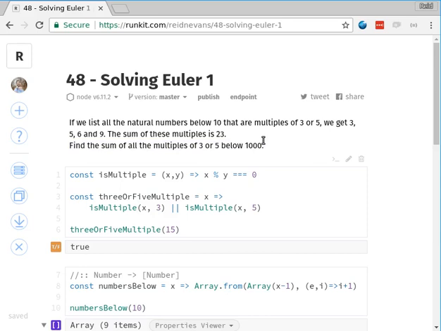So what I want to do is talk about how we would, in a functional manner, solve this. The first thing that is clear by reading this is that we're going to need to know whether something's a multiple. Well, knowing whether something's a multiple is very, very easy. We're going to take two arguments here, and we'll do x modulo y, and if that equals 0, then it's a multiple. And then the other key thing is the multiples of 3 or 5.